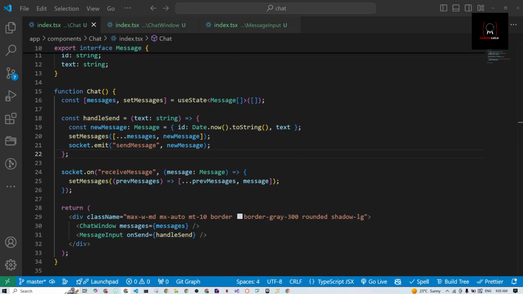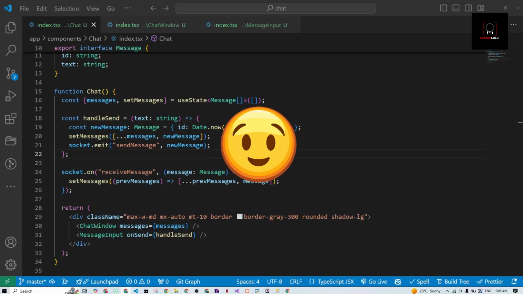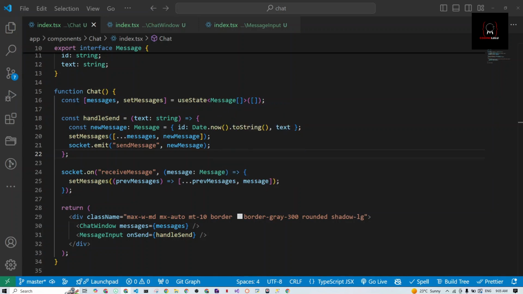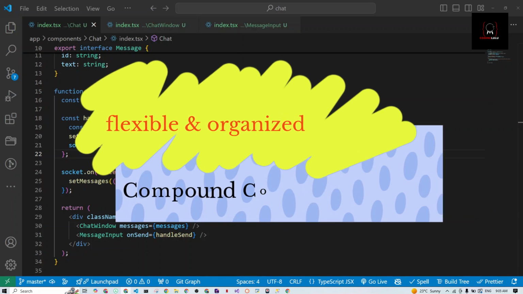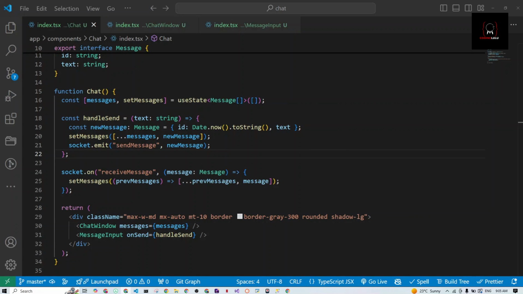Have you tried building a complex UI in React and felt like your code is turning into a tangled mess? Don't worry, you are not alone. In this video, I will show you how to make your React components more flexible and organized using something called compound components. By the end, you will know exactly how to refactor messy code into a clean, maintainable structure.